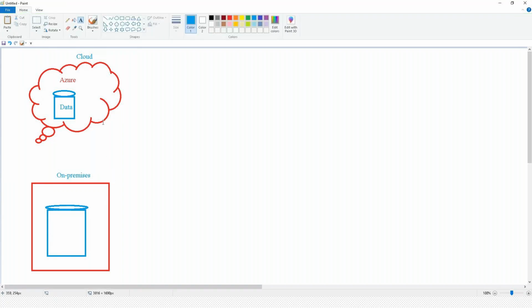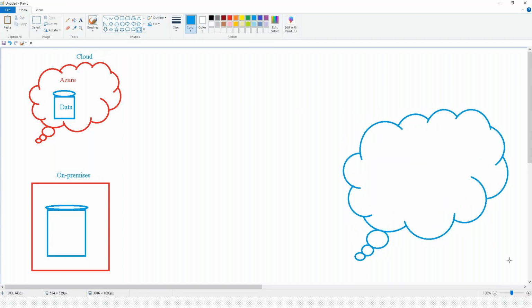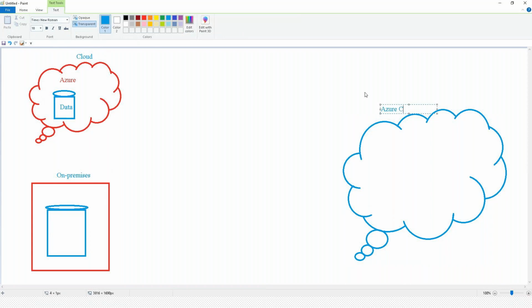Fine. Now, what I want to do now? I want to move my data into my cloud environment, the other cloud environment where I'm keeping my data warehouse details. The data warehouse, I'm keeping in my cloud environment. This is also going to be an Azure platform. This is also going to be an Azure cloud.